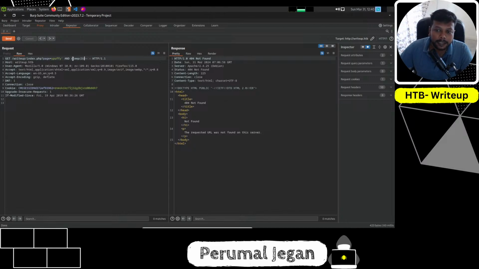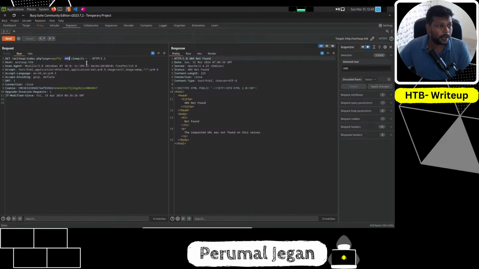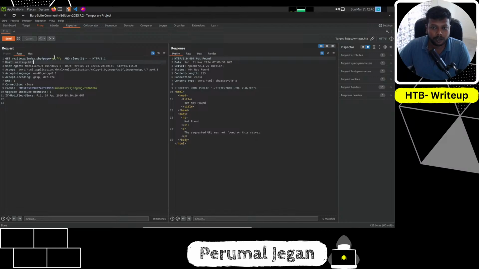I'm just adding another statement, and in between I'm adding the logical operator AND. So it will execute this and this. If there is an SQL injection, it will try to execute this one and this one, so it will delay.